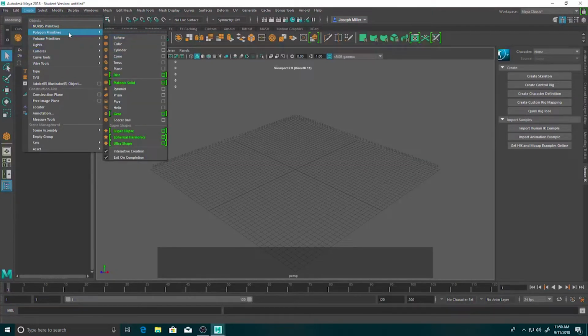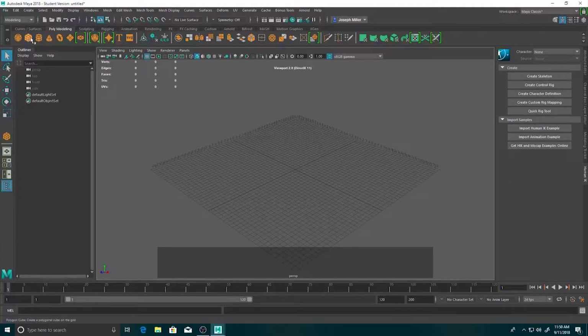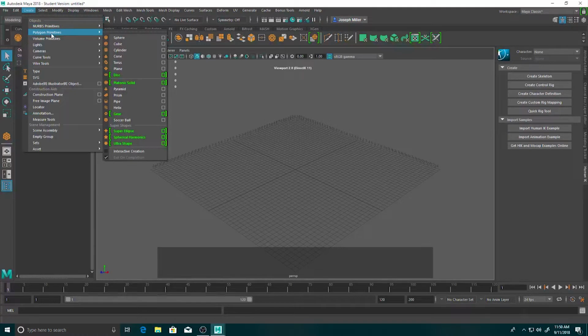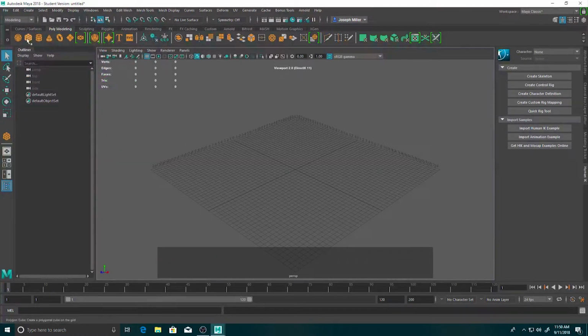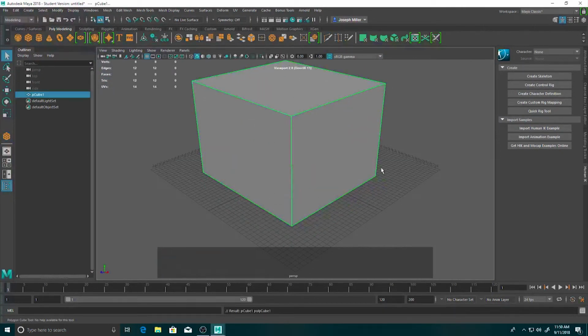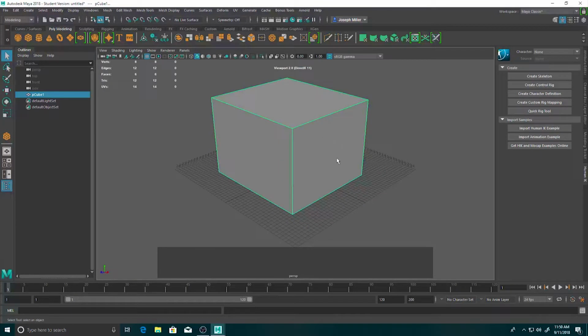Once you're in Polygon Primitives, go down here to Interactive Creation and turn that on. If I turn that off, that's what you had. So once again, if you want to turn that on, go to Create, then Polygon Primitives, and turn on Interactive Creation. That way you can make it whatever size you want.